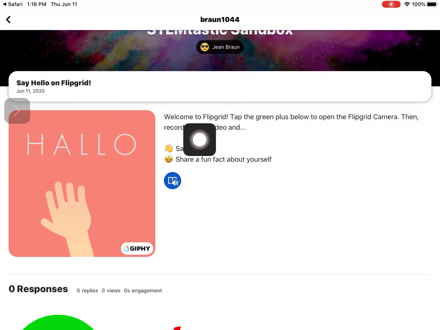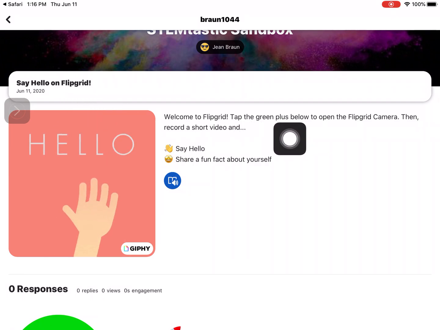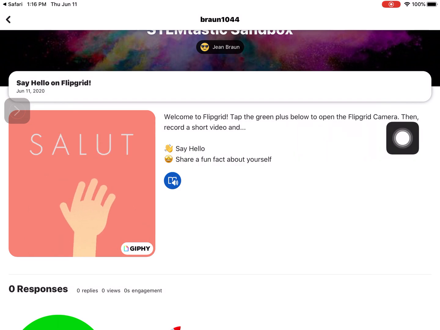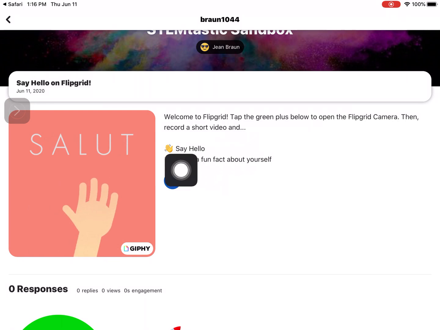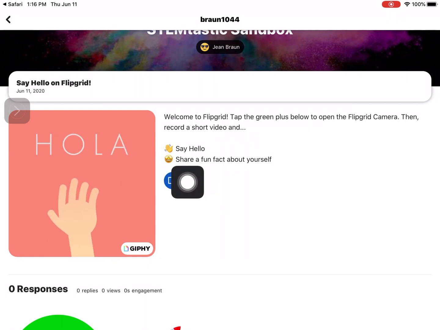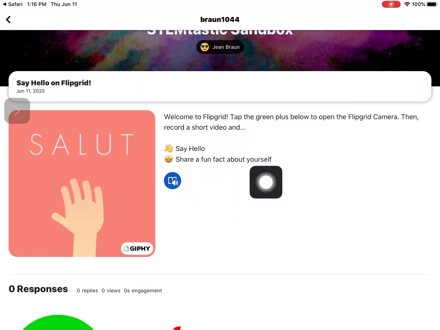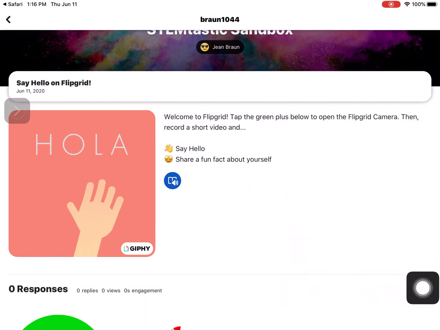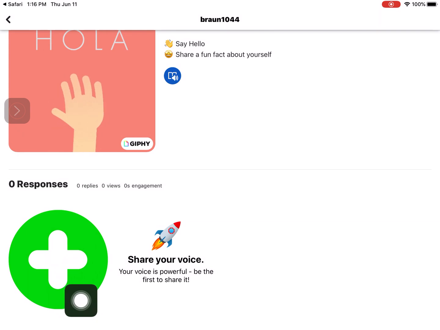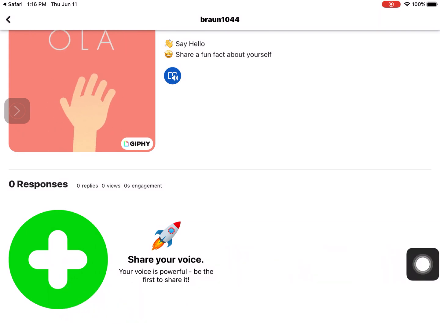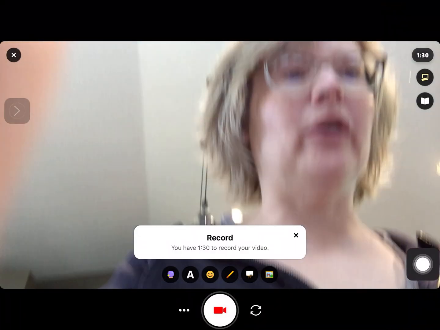This one says, welcome to Flipgrid. Tap the green plus below to open the Flipgrid camera. Then record a short video and say hello. Share a fun fact about yourself. So if I scroll down, I see this big green plus sign. So that is what you want to tap on to open up the camera.